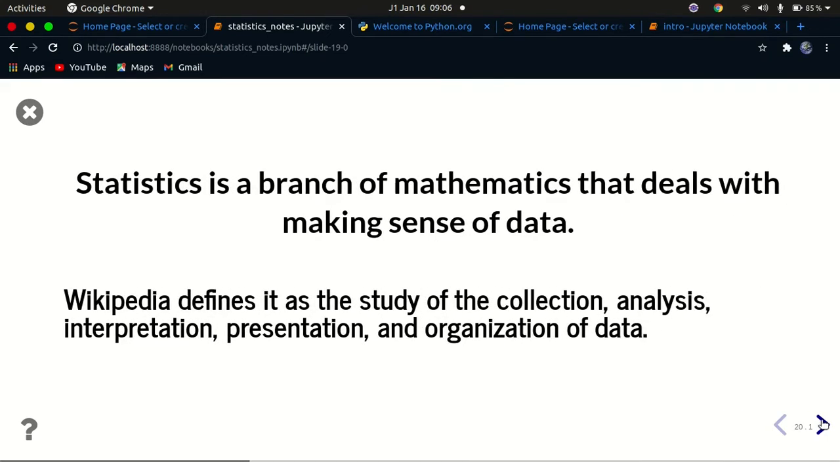So we've already discussed what statistics is, and again, statistics is just a branch of mathematics that deals with making sense of data, right? This is how Wikipedia defines statistics: as the collection, analysis, interpretation, presentation, and organization of data, right? To make sense out of data.